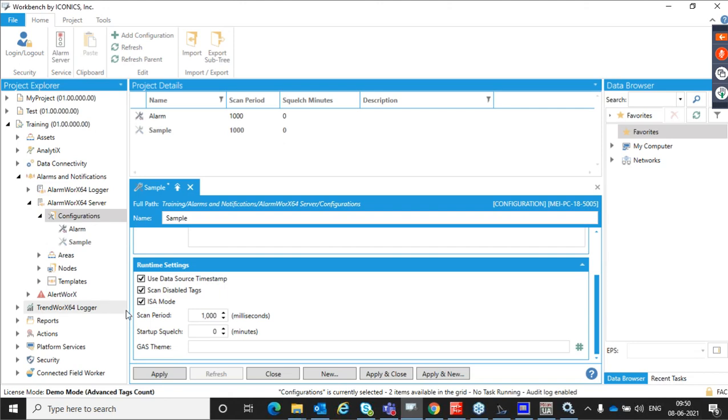So regularly, whenever the operator acknowledges that alarm, that means he identified the alarm, then he resolves the alarm, and it automatically goes off from the real time list. But there are some more states in this ISA mode. A few more states are added. What those states are, I will show you in the next creation.